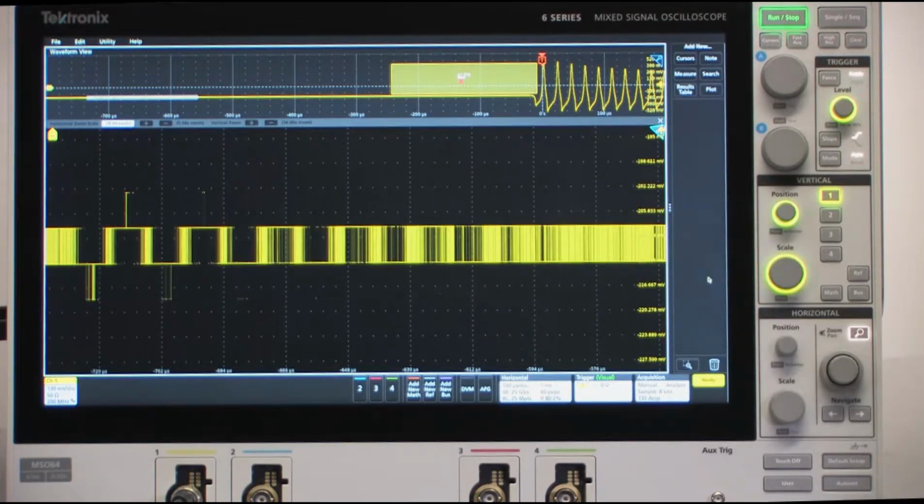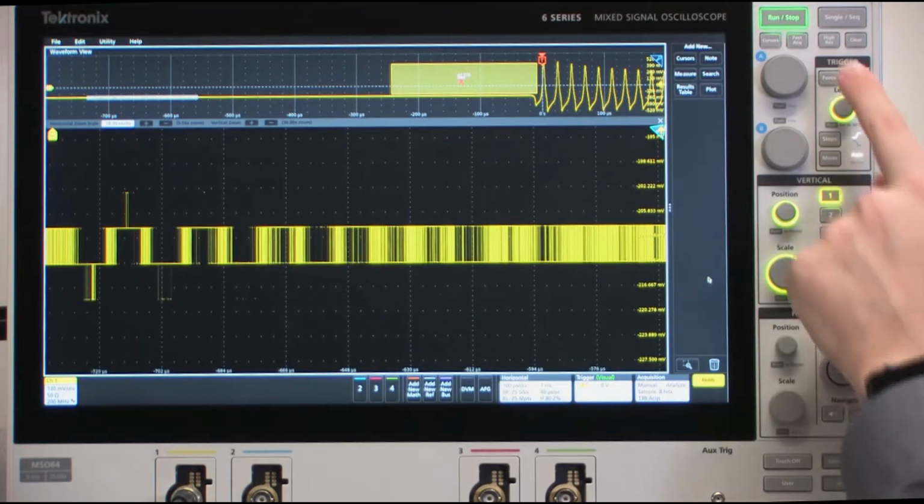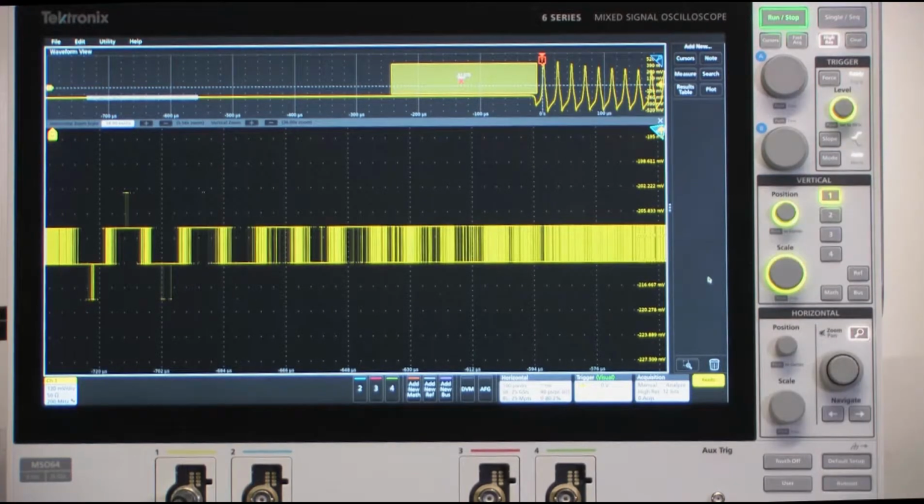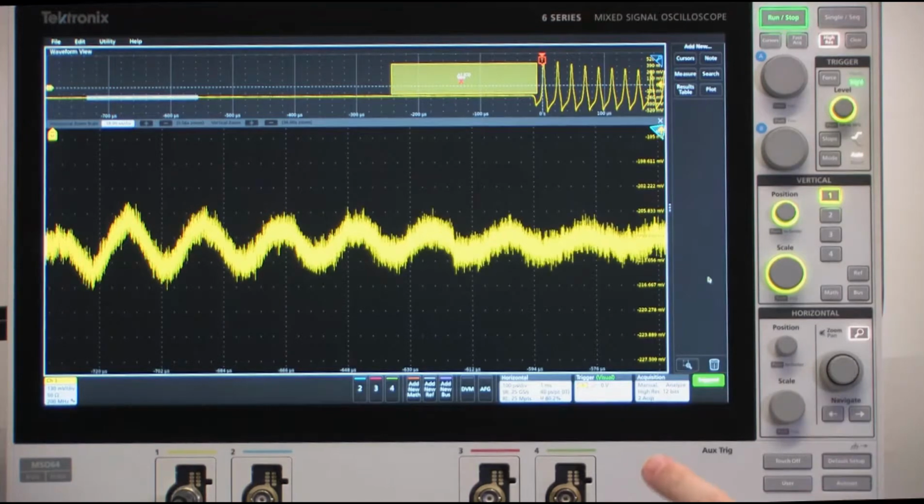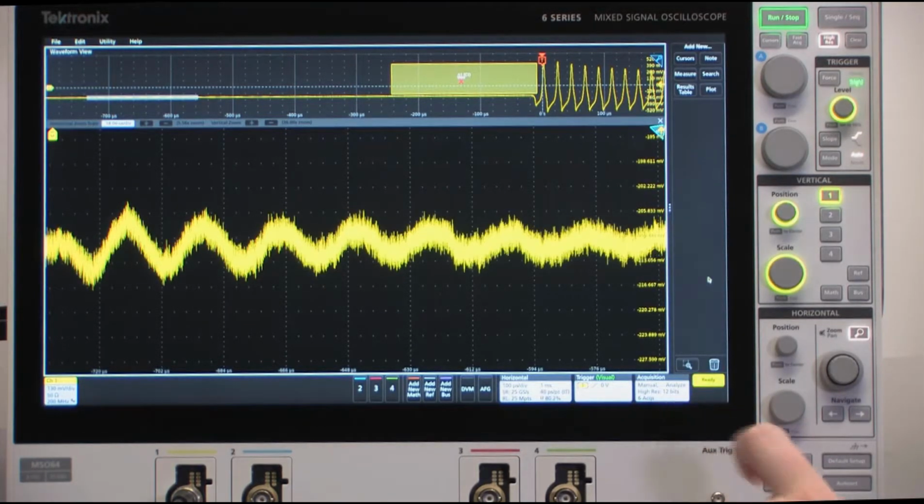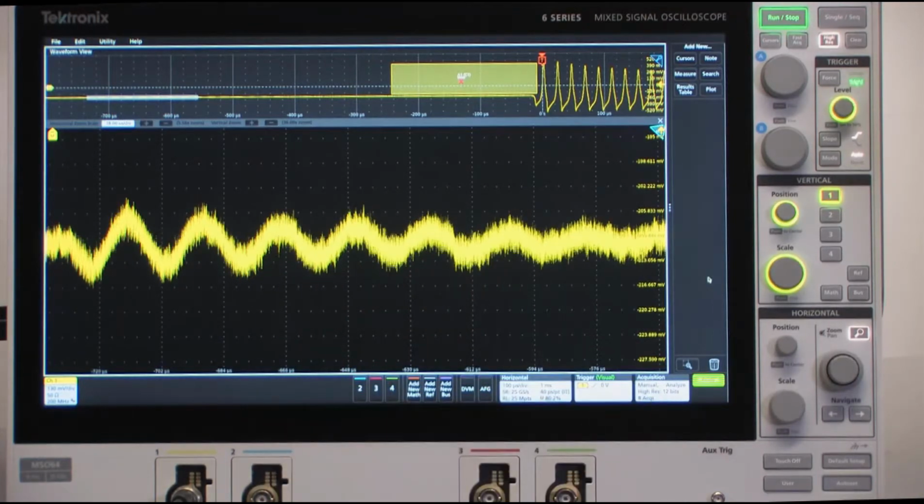So to get a better view of that, I'm going to enable the high-res acquisition mode on this instrument by pressing the high-res front panel button. And we'll quickly see now that we've got 12 bits of acquisition vertical resolution. And you can see I see now the ringing on the trace. I can measure that frequency, the amplitude, and so forth.